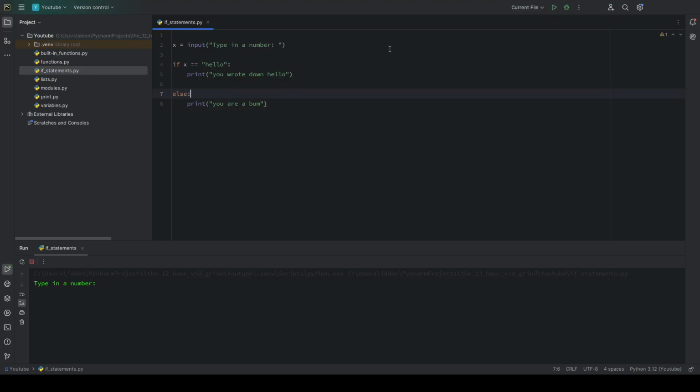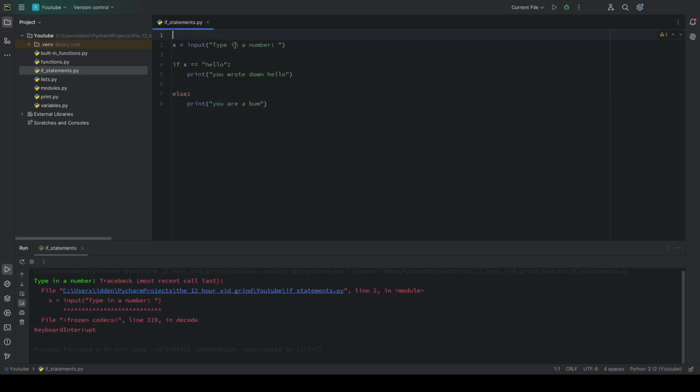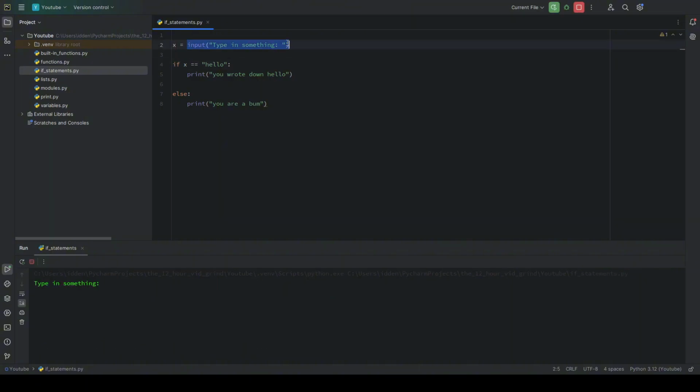Alright, so if I type in a number, okay, let's not type in a number, let's say type in something, right, for our input. If x, or our input, is equal to the string hello, we're going to print you wrote down hello. So if we write down hello here, technically our input was hello. Since the string hello, our input, is equal to this condition, we just run the code under the if statement. Now if we write a string that's something else, like My Little Pony, it's going to print the else statement, right?